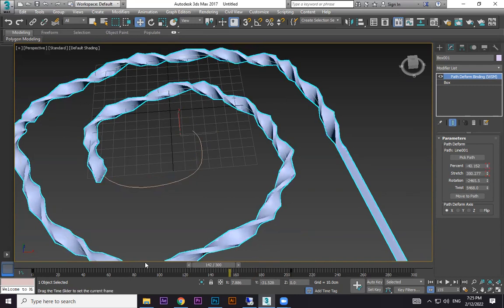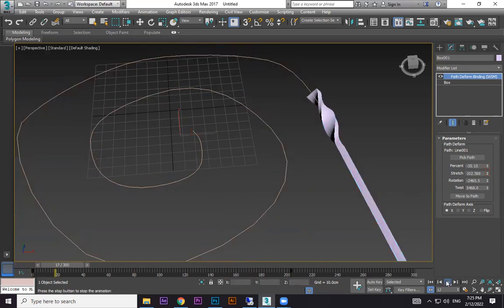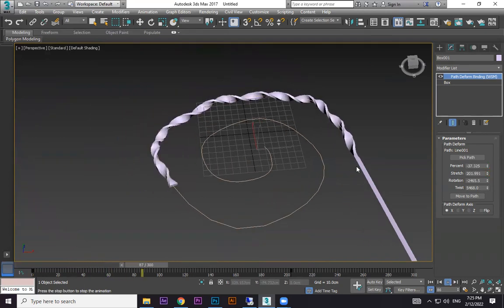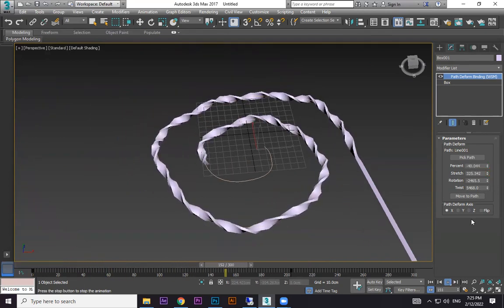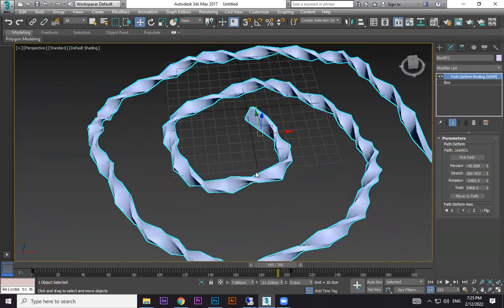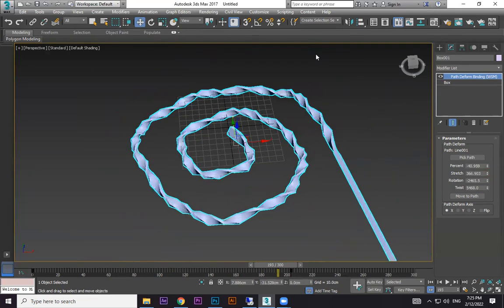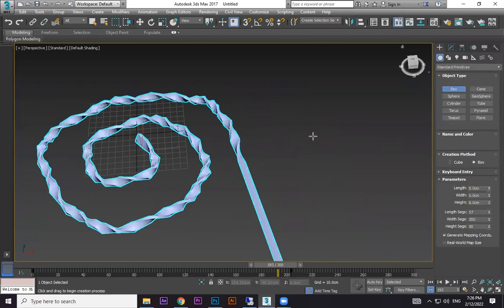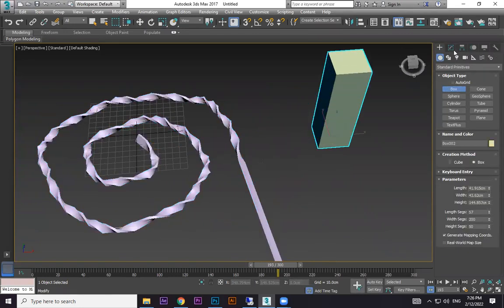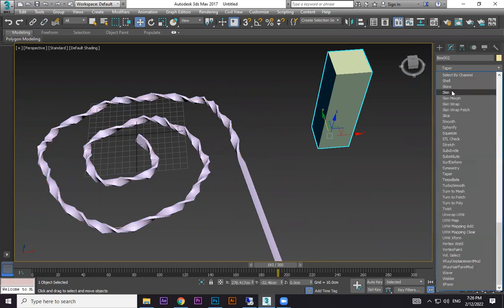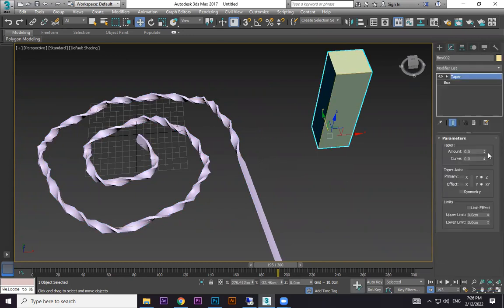Understand? See, when you play, you can see. Through this way, you can animate it. Okay. Actually, another modifier is there, which is called taper. Okay. Taper is used when you have an object like this. When you do taper, one side you can make smaller and so on. Taper. You can see this. And if you want, you can curve it and so on. This is what taper actually does.